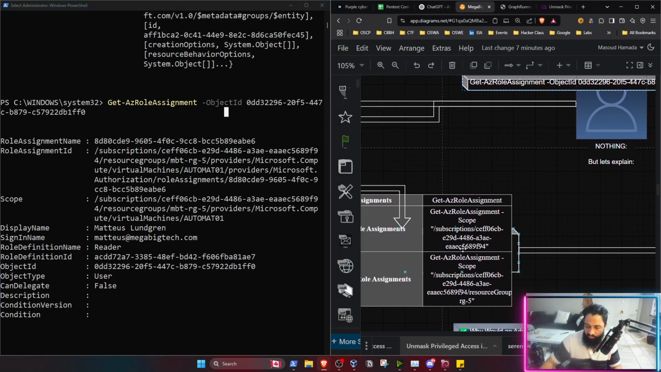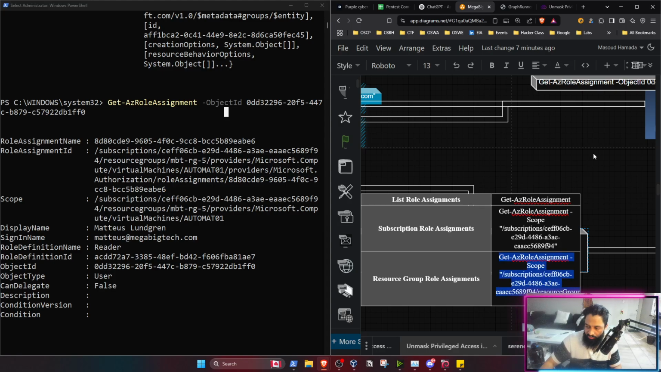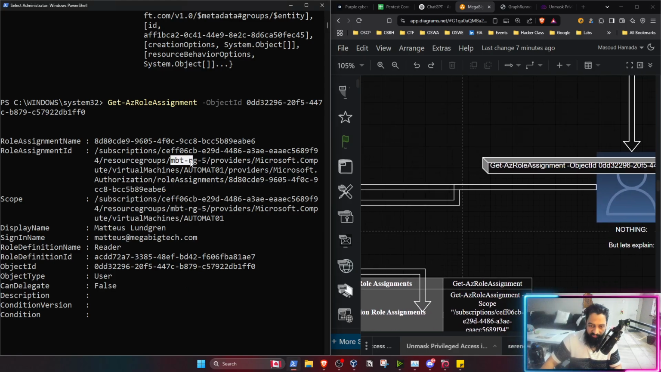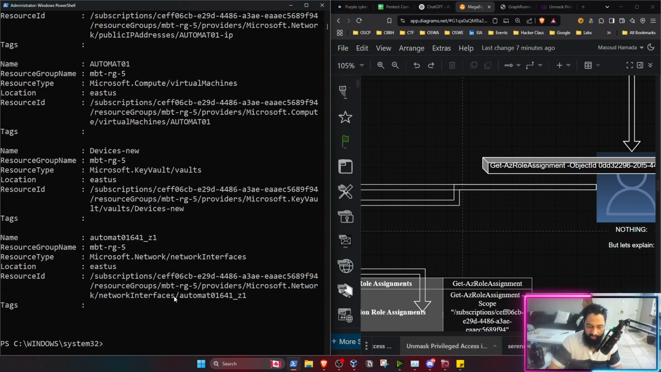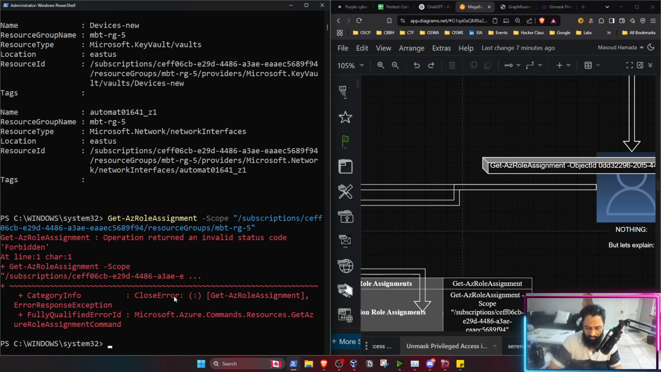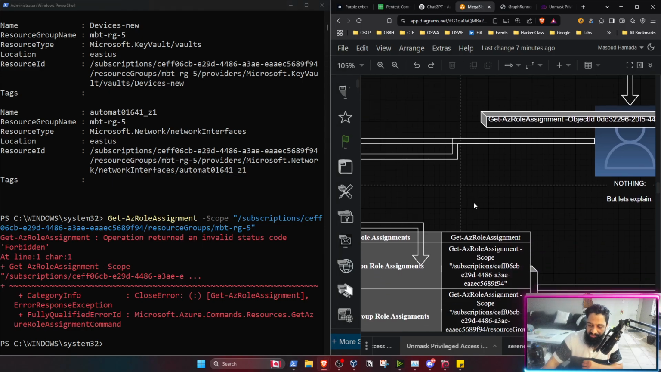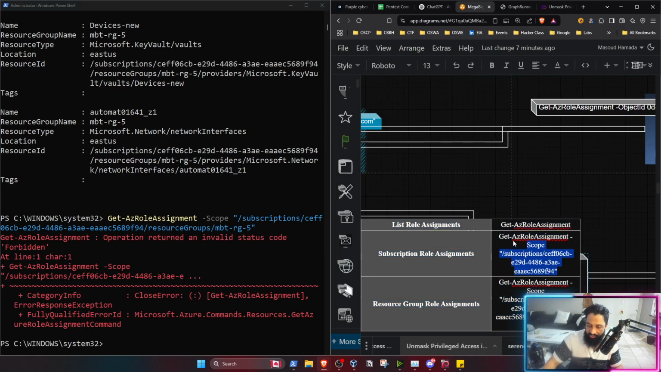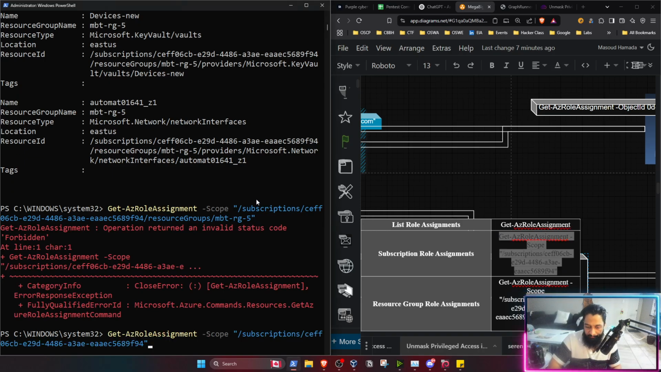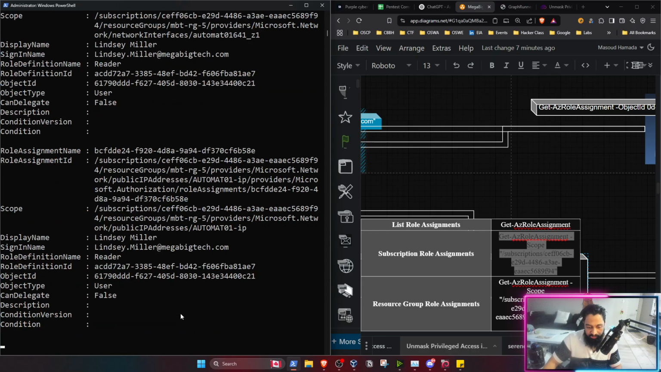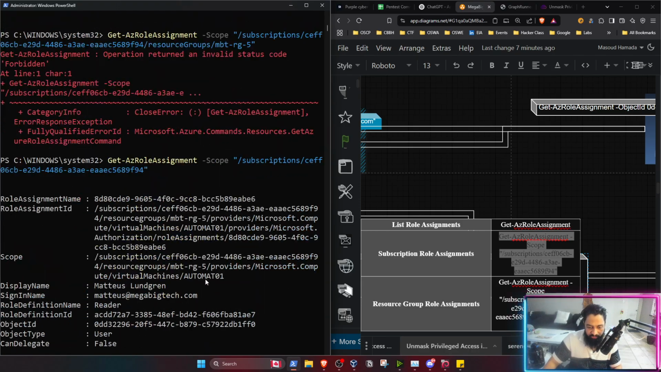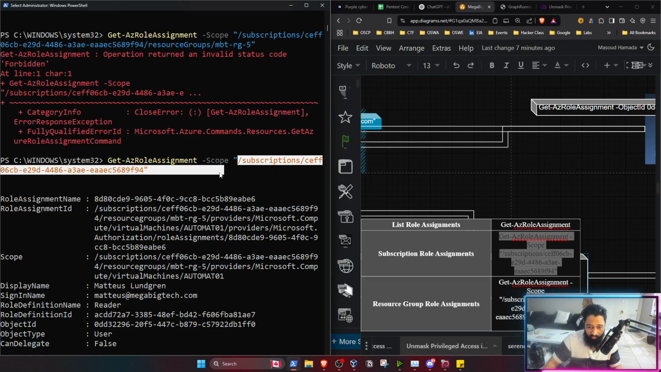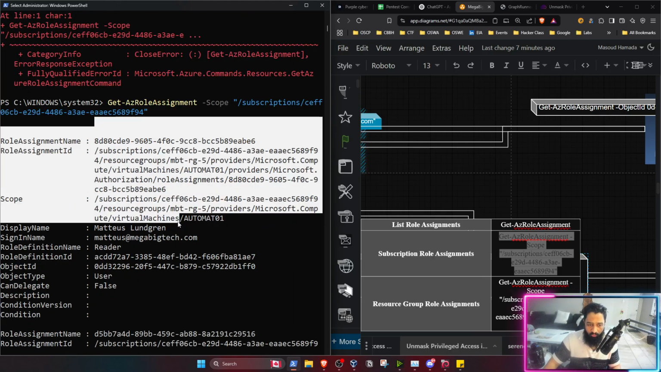So let's assume that we wanted to see the role assignments of the group MBT RG5, thinking that maybe this resource group is what has these scopes. And as you can see, it is invalid. This is because admins set role assignments on the subscription scope. And if we use this command, which checks the role assignments of the subscription scope, we get all of the role assignments.